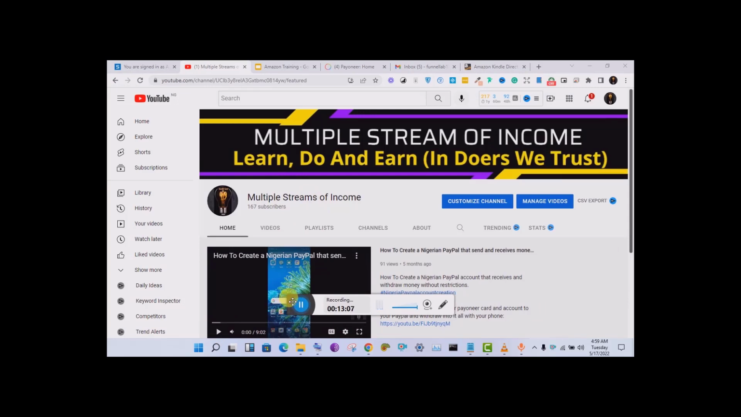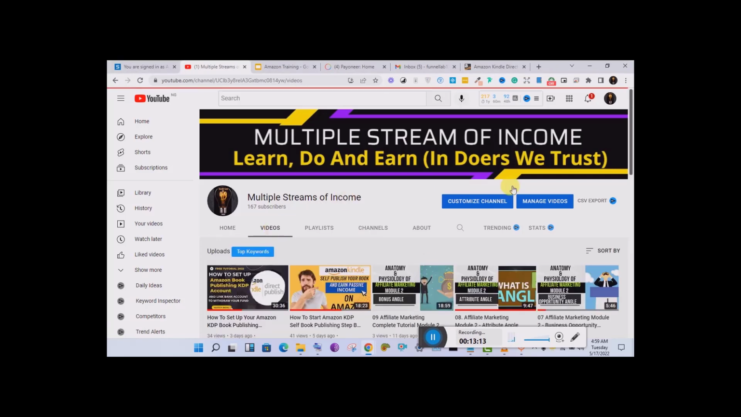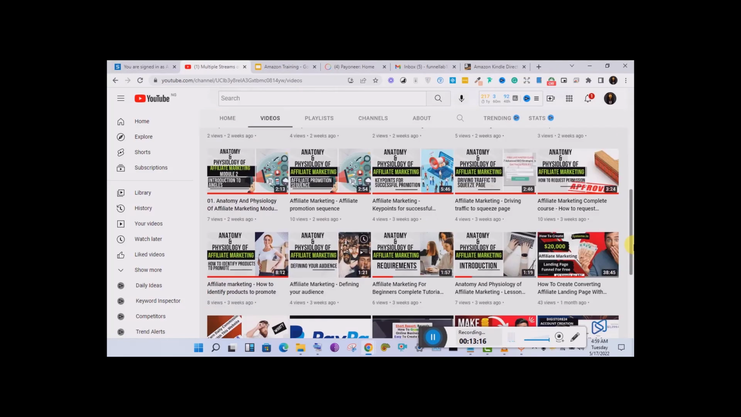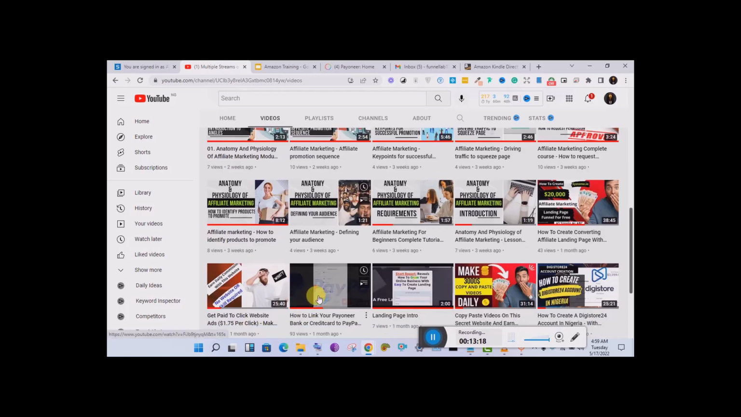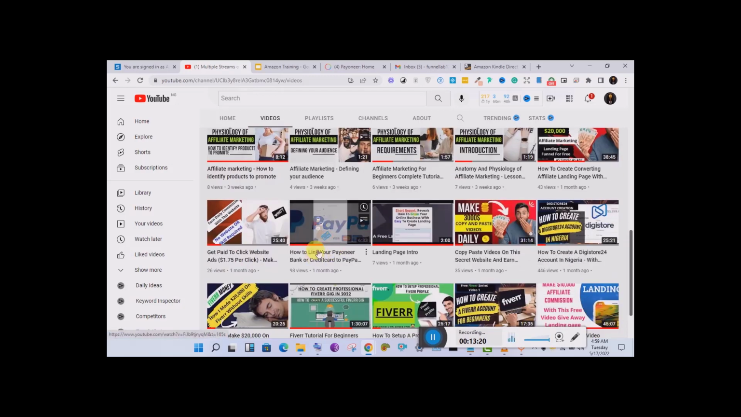Okay, so once you have your PayPal account set up, all you need to do is come back to your Draft2Digital and select PayPal here, where you'll be asked to enter your threshold. You can put 50, then your PayPal email, just like that.